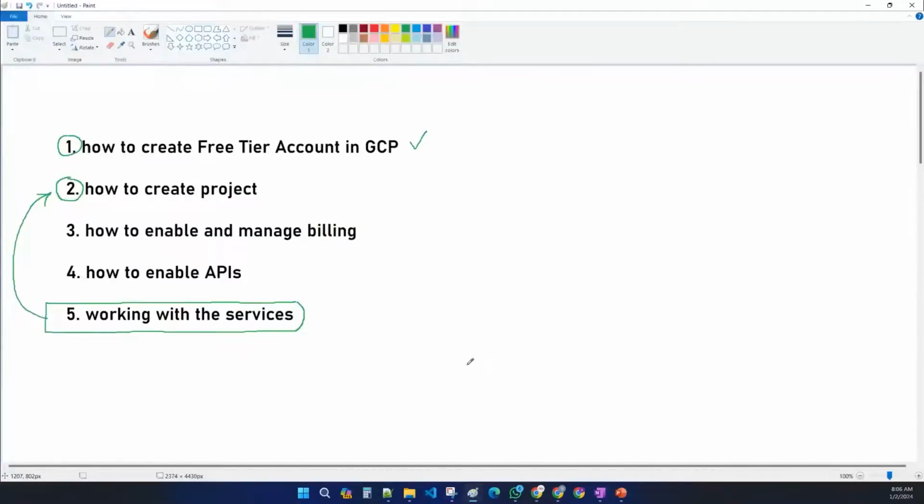If you want to enable or disable billing, you need to have a project. If you want to enable the APIs, application programming interfaces, you need to have a project. So project is the fundamental concept here. Whatever you are doing will be tagged to the project only. If you have not created a project and you want to work with a service, you can't do that. It will ask you to create a project first. So first thing, let us see how to create a project.